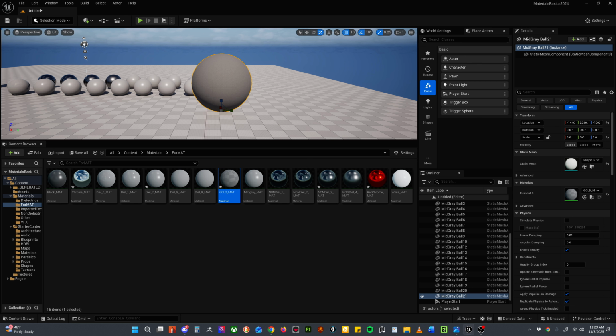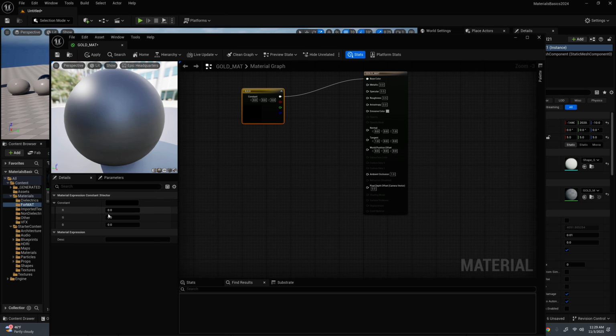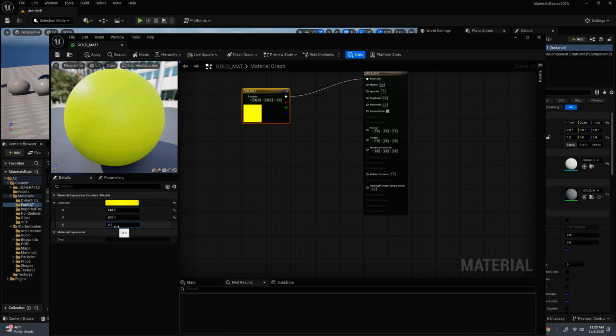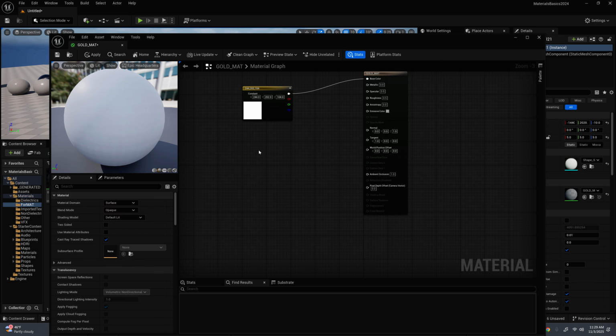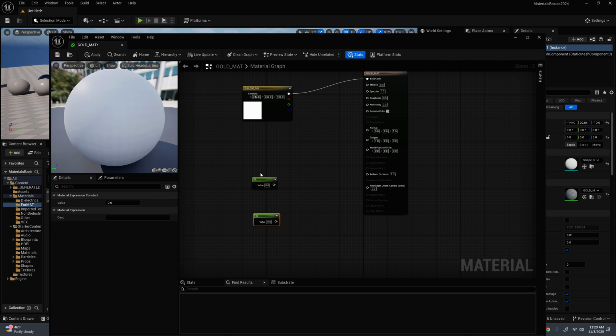a constant 3 into the base color. And the values that I'm looking at is 244, 244, 202. Don't know if it's going to be correct. And 104. Okay, we're getting somewhat of a goldish color. And let's make a constant 1 here. Let's pipe those in to metallic and roughness.